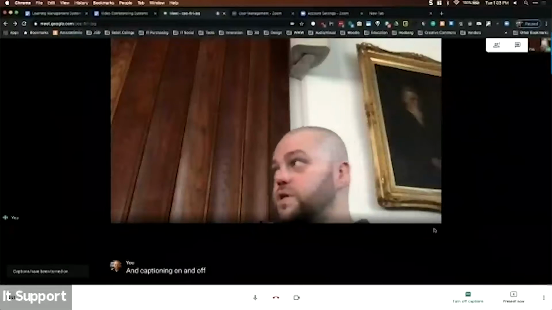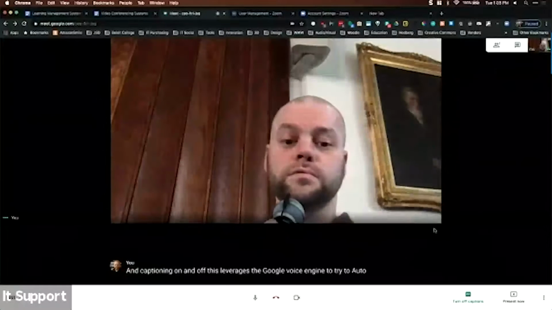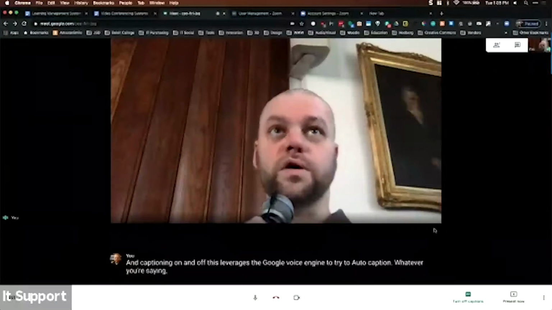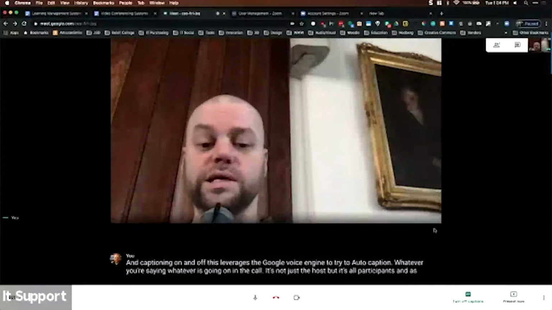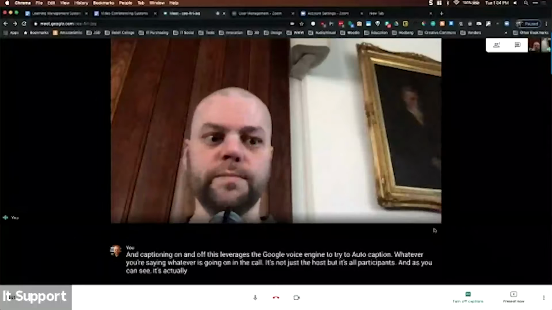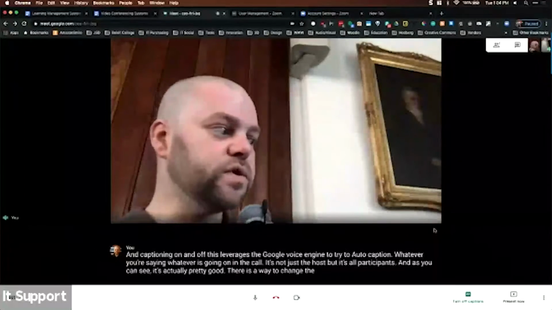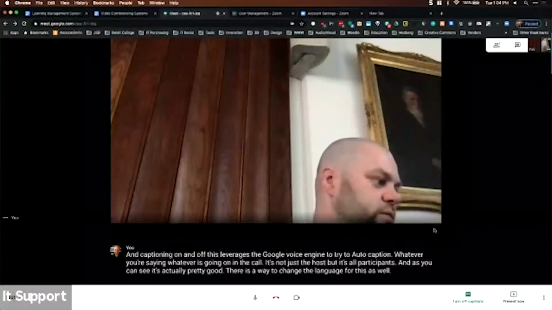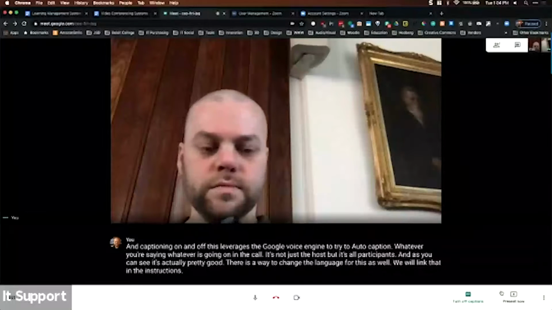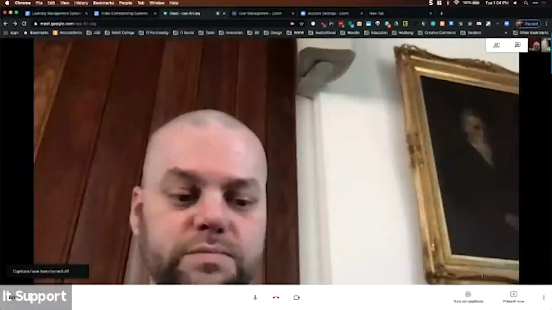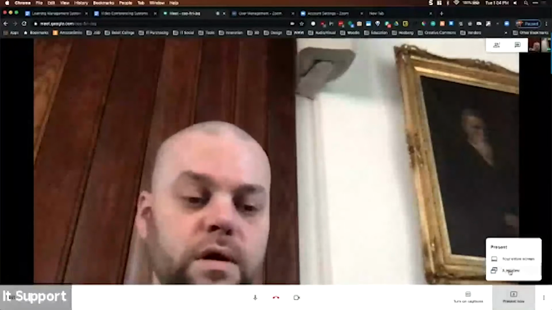This leverages the Google Voice Engine to try to auto caption whatever you're saying, whatever's going on in the call. It's not just the host, but it's all participants. And as you can see, it's actually pretty good. There is a way to change the language for this as well. We will link that in the instructions. You can turn captions back off. Right next to that is the Present Now button.